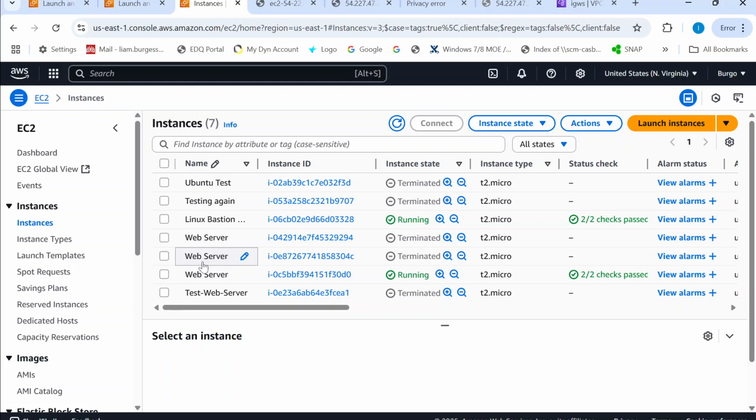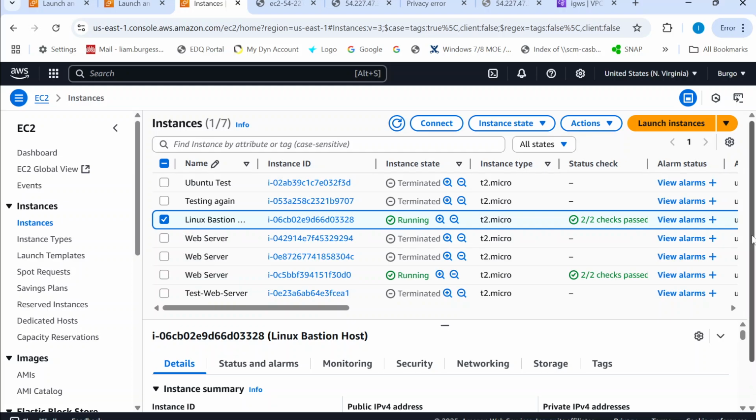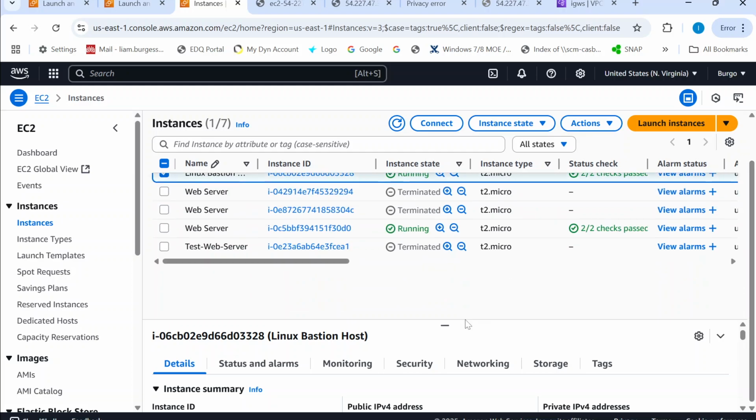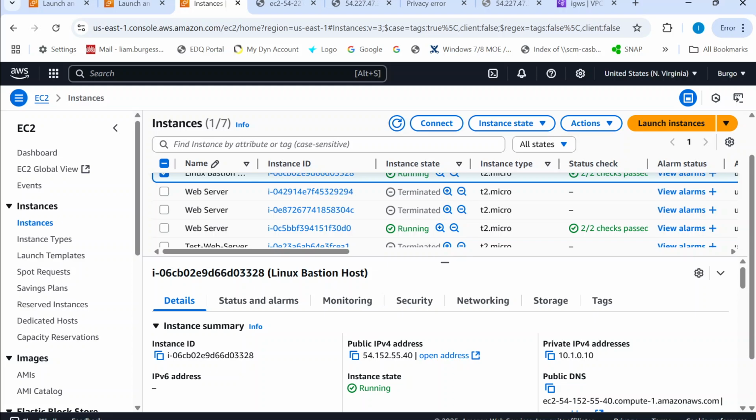So first things first: SSH from the internet into the Linux Bastion host. We'll go through the security groups. So this is the Linux Bastion host. I'll bring it up. There's a public IP address and a private IP address, as per the table in the document.